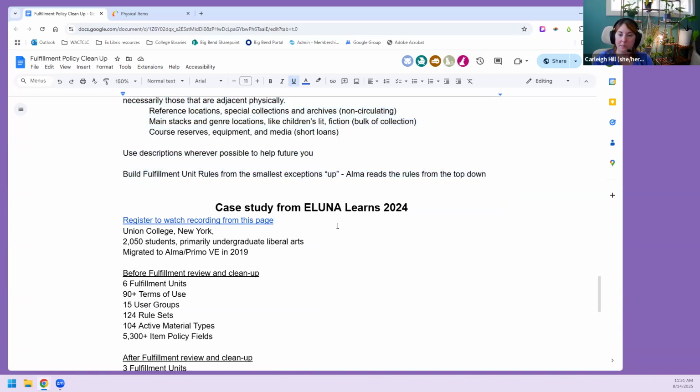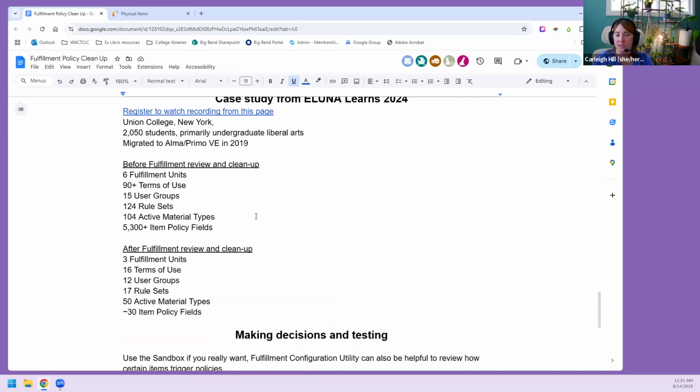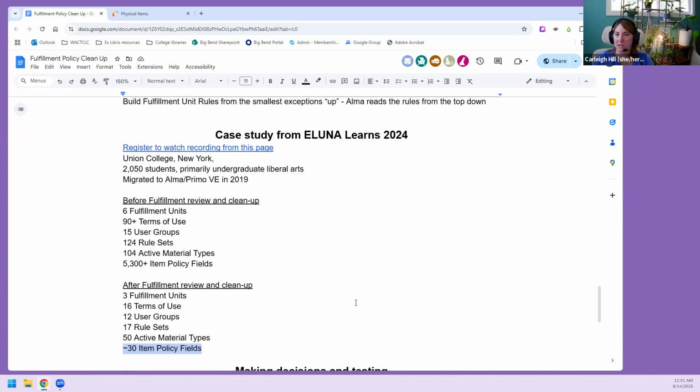They'll figure it out. And their example from running a cleanup is half the number of fulfillment units, a fifth or less of terms of use. They did keep quite a few of their user groups, far fewer rule sets, many fewer material types, and an exponentially smaller number of item policy fields being used. So they were applying item policies very broadly, realized there was no need for that, and now use it limitedly. So you can watch that recording anytime.